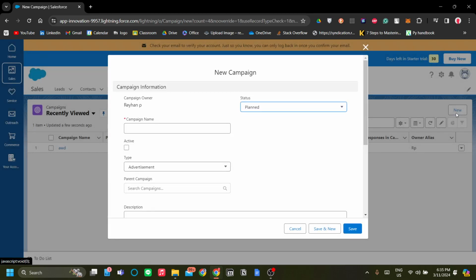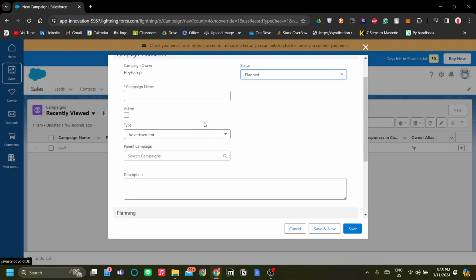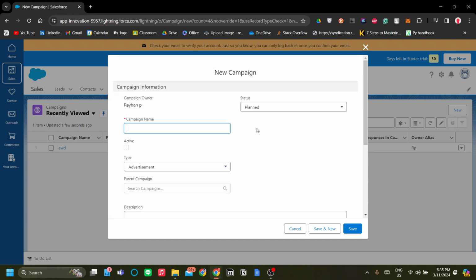Let's click new on the campaigns, and let's name the campaign, maybe let's say launching announcement. So we're going to create a marketing campaign to announce that we have launched our product or our company. Now we can choose the status to be in progress, completed, aborted, or planned. This will be in the planning stage, so I'll choose planned.